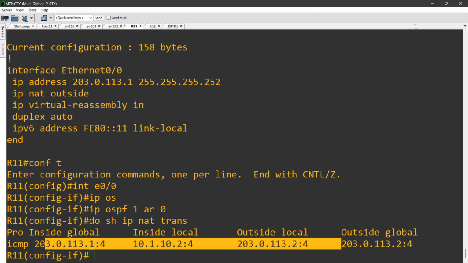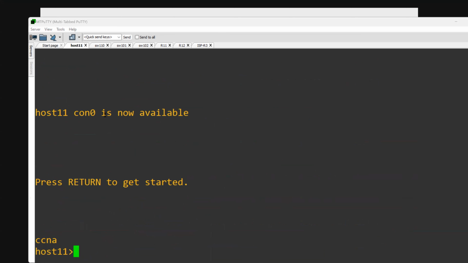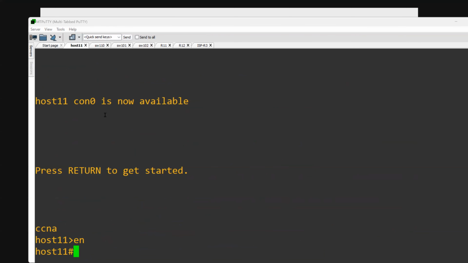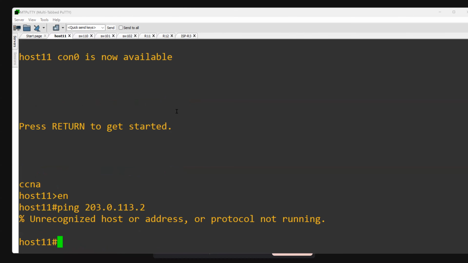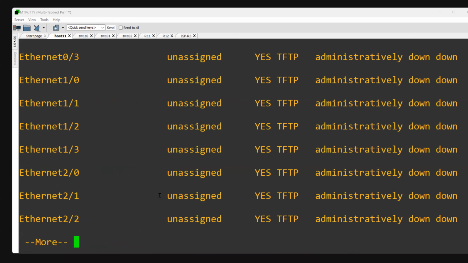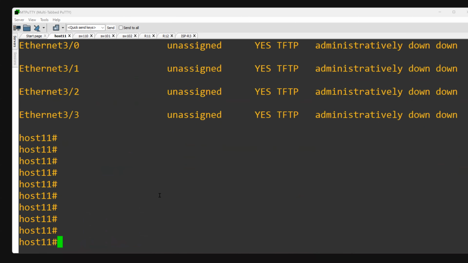Behind that router, all the routers, all the switches, all the clients, even the clients also, I can go here and try to ping or telnet 203.0.113.2. This is the public address where we have configured the PAT. If I try to do this, oh, I do not have IP configured, I think. I do not have any IP and gateway configured on this device.